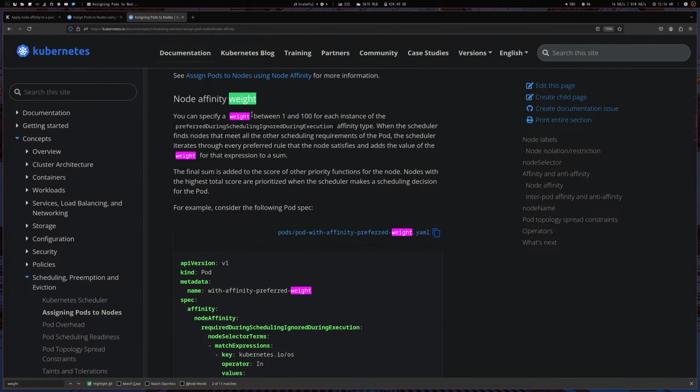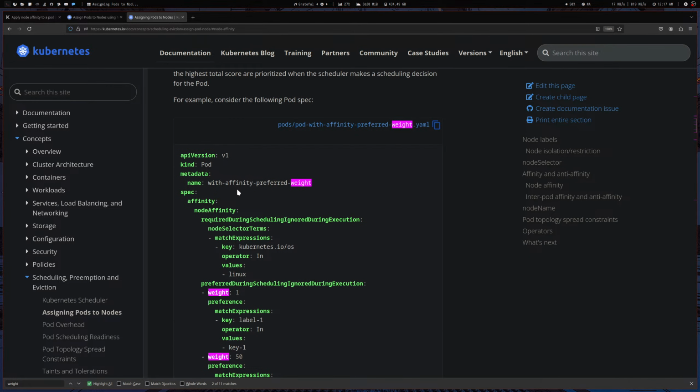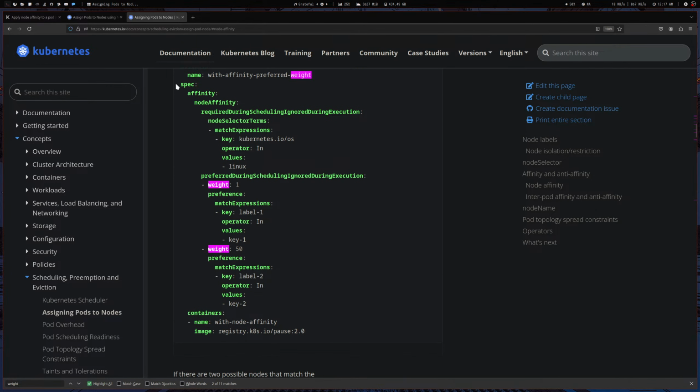Between 1 and 100 for each instance of the affinity. When the scheduler finds nodes that meet all the other scheduling requirements of the pod, the scheduler iterates through every preferred rule that the node satisfies and adds the value of weight for that expression to a sum. The final sum is added to the score of other priority functions of the nodes. Nodes with the highest total score are prioritized when the scheduler makes a scheduling decision for the pod. Okay. So this is what we want.